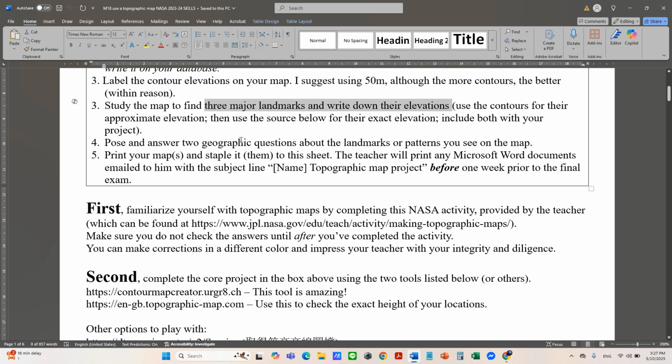That's going to be a different website. Answer 2 geographic questions. For example, what's the elevation of this, or what is the difference in the elevation of these 2 different places, or any other geographic questions. Where do you think people might live, or whatever? And then print it all and bring it into school.